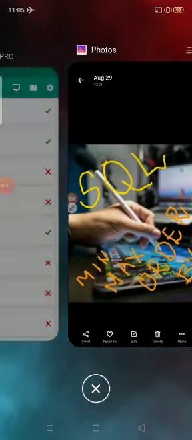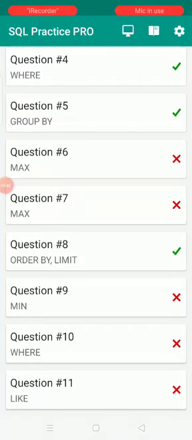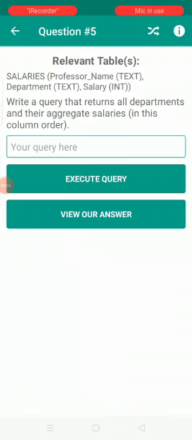As a structured query language, SELECT is the main query statement, which is used to retrieve information from the tables. We have seen up to the fourth question. Now we are going to see the GROUP BY clause.